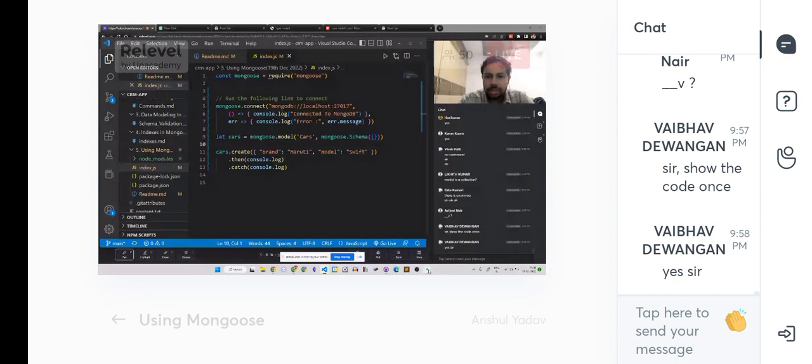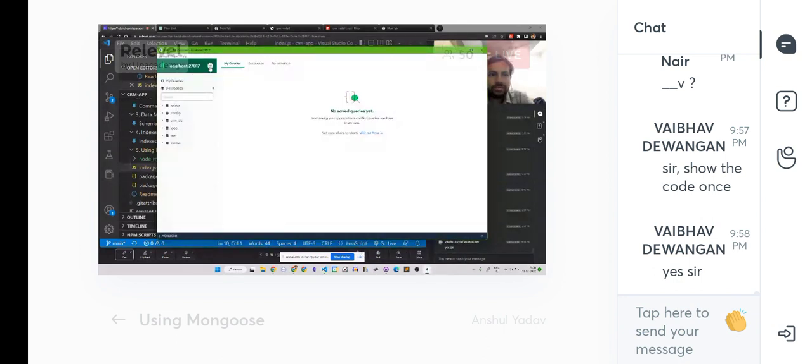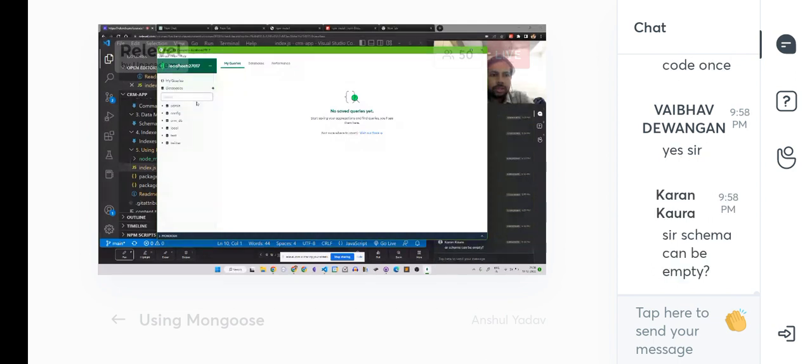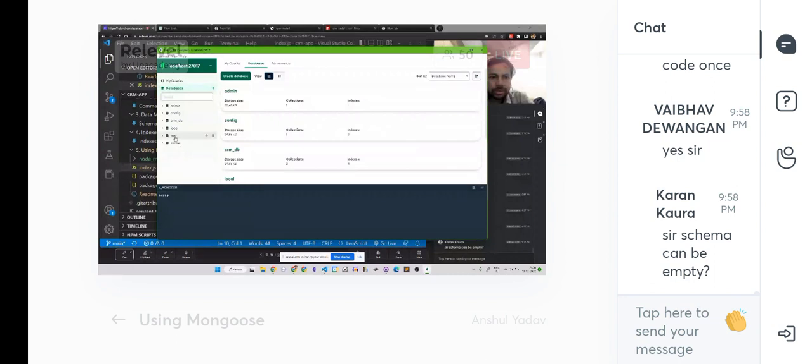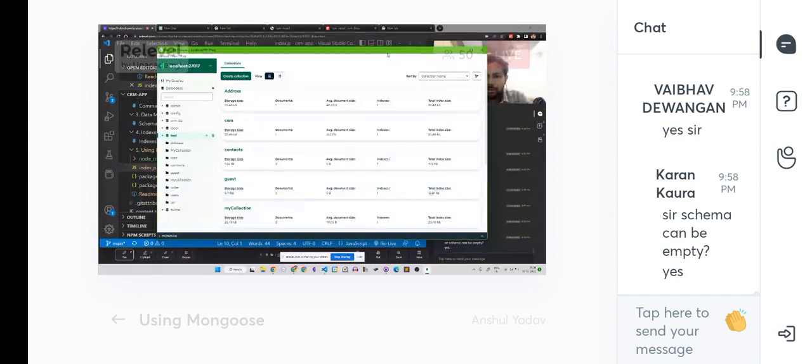Now I go to Compass and try to see what has happened on the backend. So I just refresh this and see there should be a car. Databases. Which database am I using right now? Let me see in Mongoose. Mongoose test. So if I click on test, there is a cars data. Yeah, schema can be empty. That's okay. Schema can be empty, but it should be there. So we are in the cars database, and there's a cars collection.